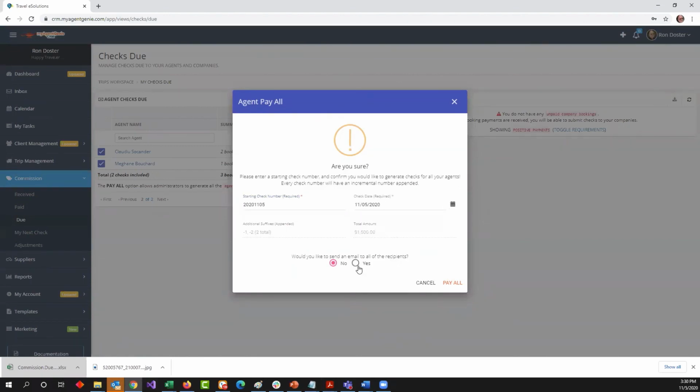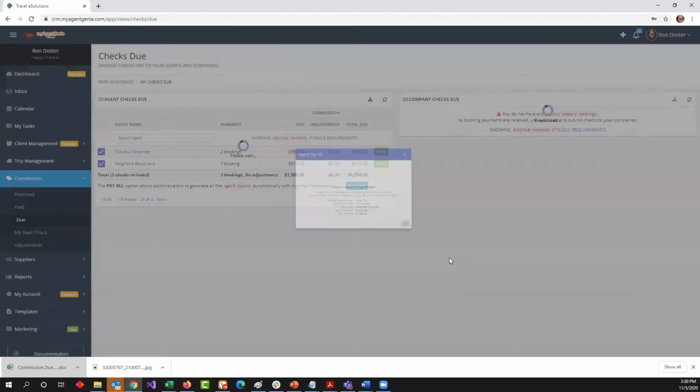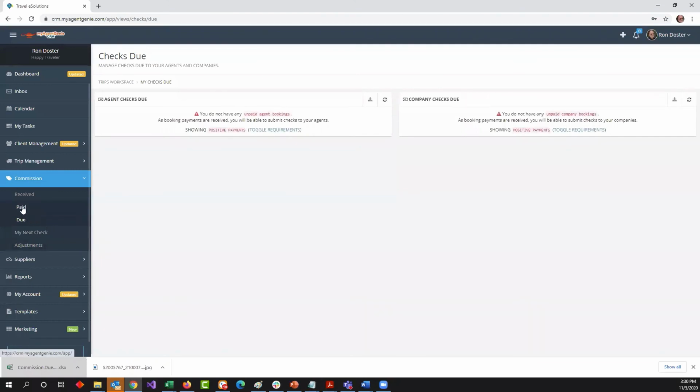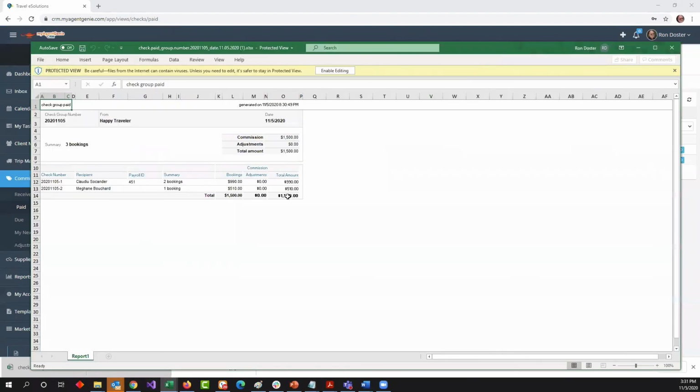If you pay all like this, you can send them an email. So I'm going to click this to send email, and then I'm going to go next, select my template, and bam, everything's been paid. I'm going to go over here to checks paid, commissions paid, and I'm going to download this report, export to Excel, and here it's going to give me a report. And I'm going to take this report and go pay each one of these however I get the check, okay?